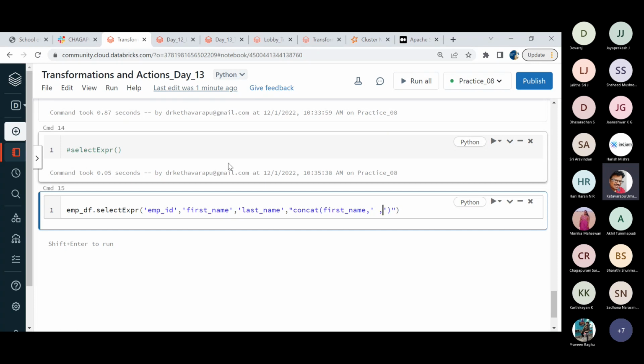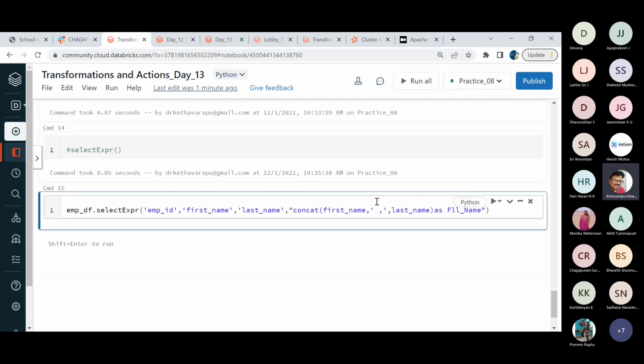So I am giving the space and comma, and thereafter again I am making use of this last name. My interest here is as full name. Okay, as without alias also I am taking that. So this is the full name. And then directly I can show that dot show.